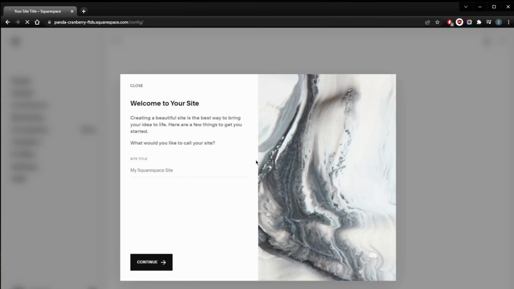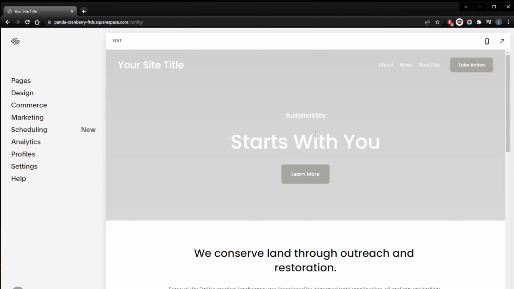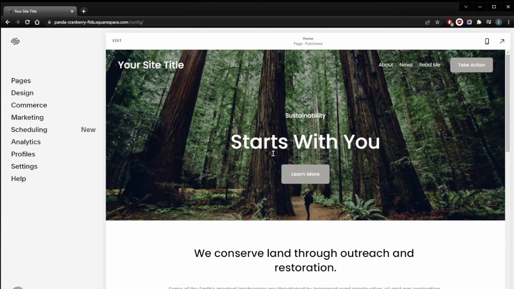I like the nature theme. Let's just go ahead and select that one, because at the end of the day, whichever one you choose, you can turn it into whatever you want, because you have that level of customization. You can use the assistant if you're completely new, but I assume you already know a thing or two about Squarespace if you're here for e-commerce.